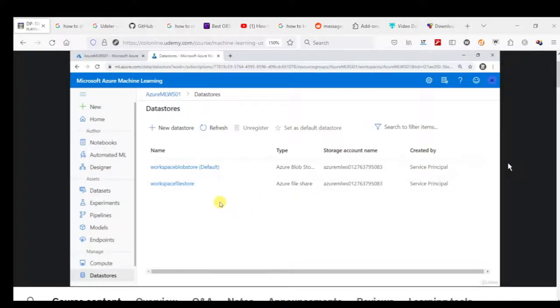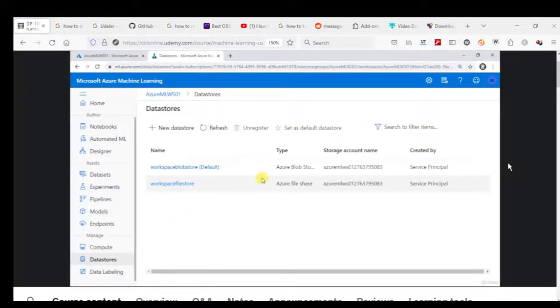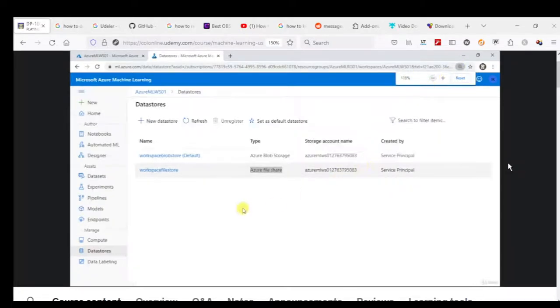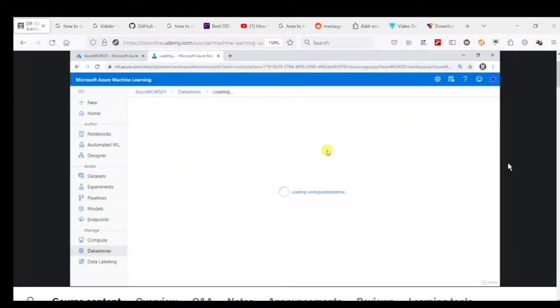So we have a storage account for the workspace, and to manage the data in it, we have these data stores. They are both for the same storage account, but this storage account can have the blob storage as well as the file store. And that's why you see these two data stores over here. Now let me click on this blob storage data store, which is also the default one.